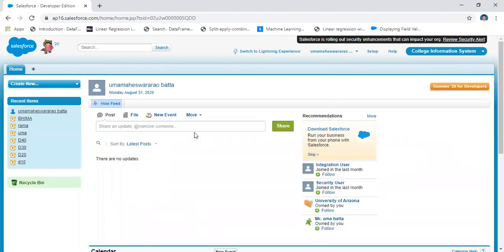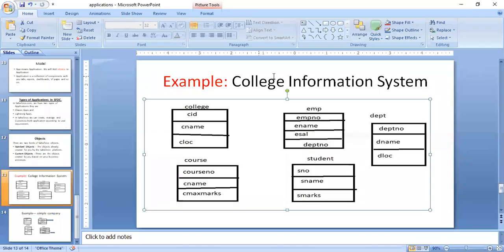If it comes to the College Information System, only one tab is there. You want to add the remaining tabs. What are the remaining tabs? One is the Home tab, second is the EMP tab, DEPT tab. Here in our application, the College Information System, I want to add the college object, employee object, department object, student object, and course object. I want to add these 5 objects. How can you add these 5 objects here?